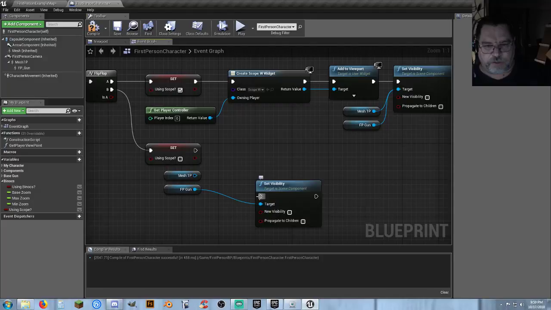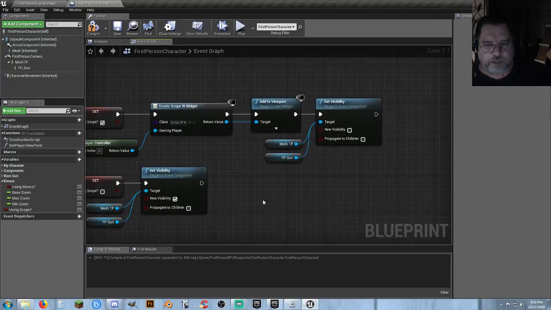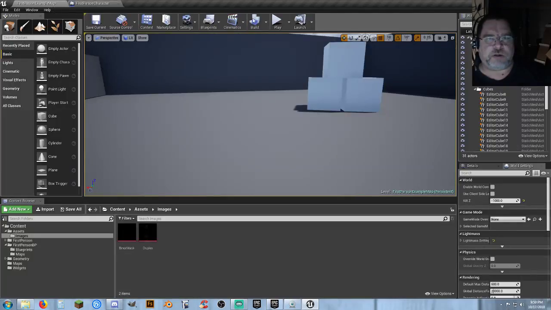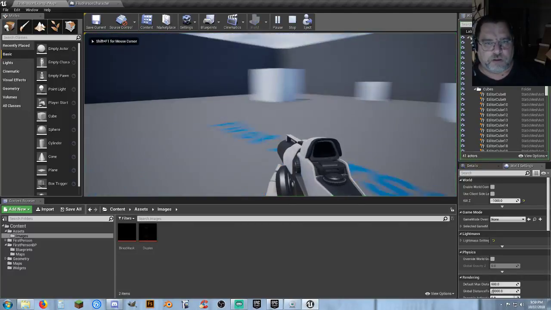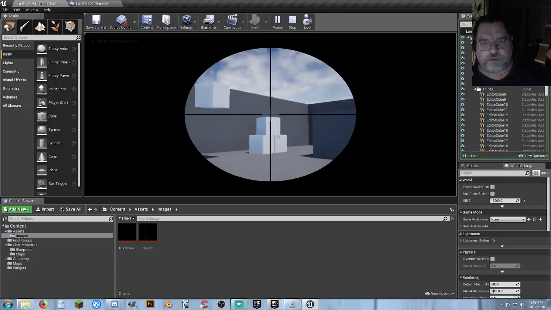Connect both of these to the target, bring this up here, and check that. So now what it's going to do is, when we're not using the scope, it's going to turn those on again, and when we're using the scope, it's going to turn them off. So compile and save, and now we have a gun, bang bang. Oh, let's use a scope.